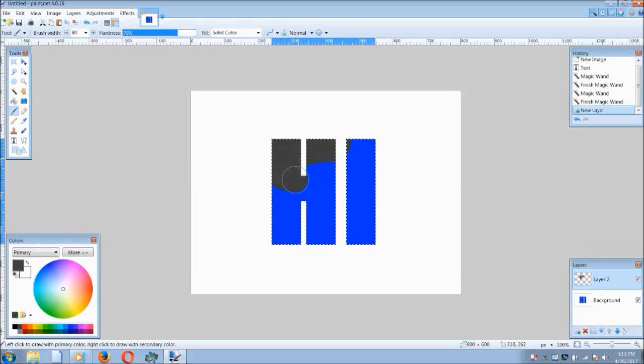It's only going to paint over the magic wand selection area within these dashed lines. So don't be afraid to get sloppy. Just fill it all in, the entire area, until it's all been painted over.